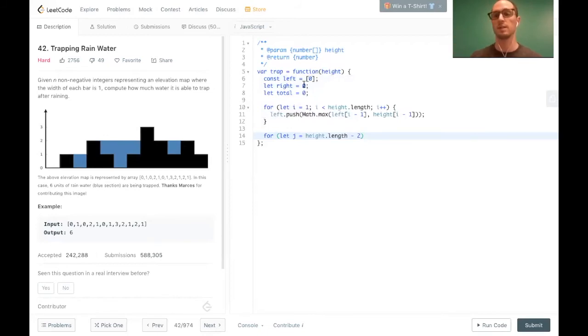That's why we're initializing right to 0. We want to start at the very last index, -1, right? Which is going to be height dot length -2. So while j is greater than or equal to 0, we want to keep looping. So we'll do j minus minus. And now we need to recalculate right. So what's right going to be equal to?